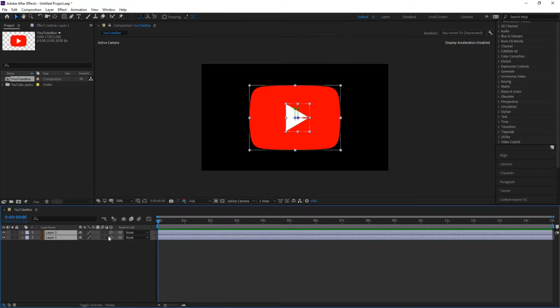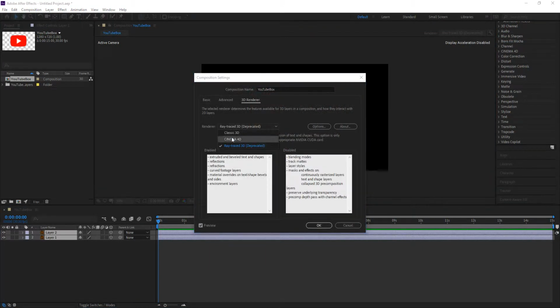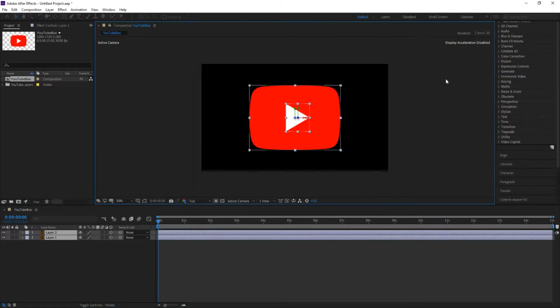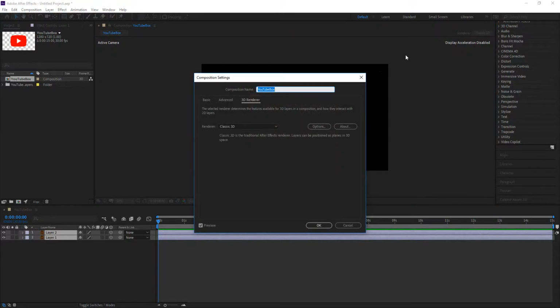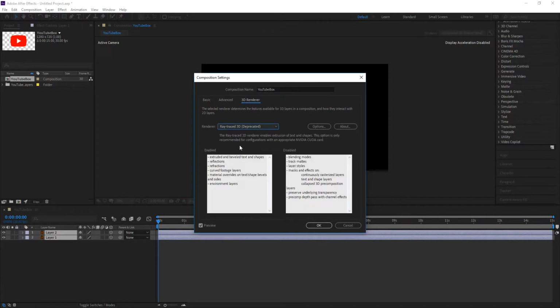Now what that does for you is it activates in the program the rendering engine for 3D. And by default, you will get the classic 3D rendering engine. So basically this is where you would be. Now what I need you to do is click on that icon, on that button at the top, on the upper right hand corner of the composition window. And from the renderer drop down, I want you to choose Ray Trace 3D.